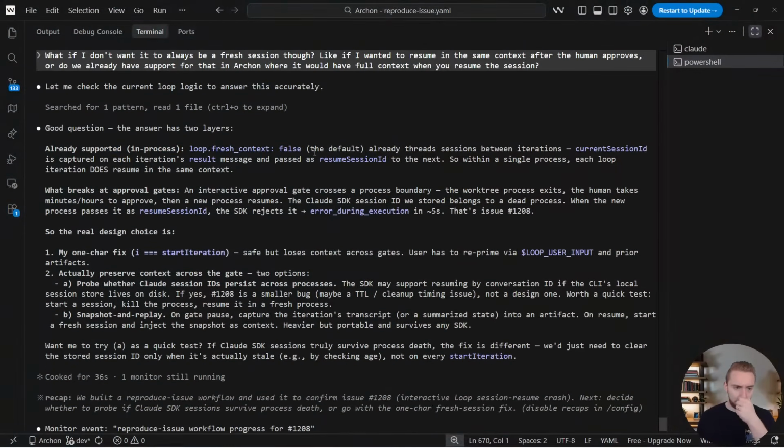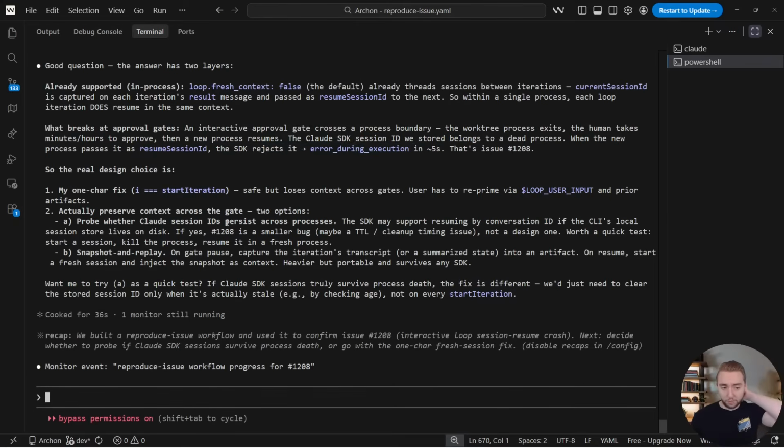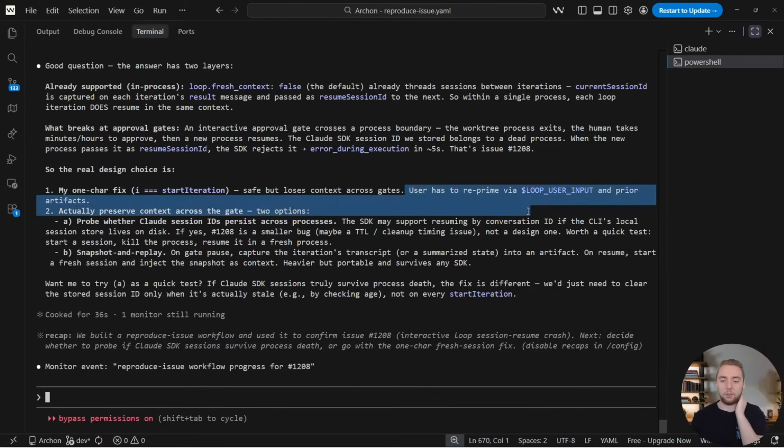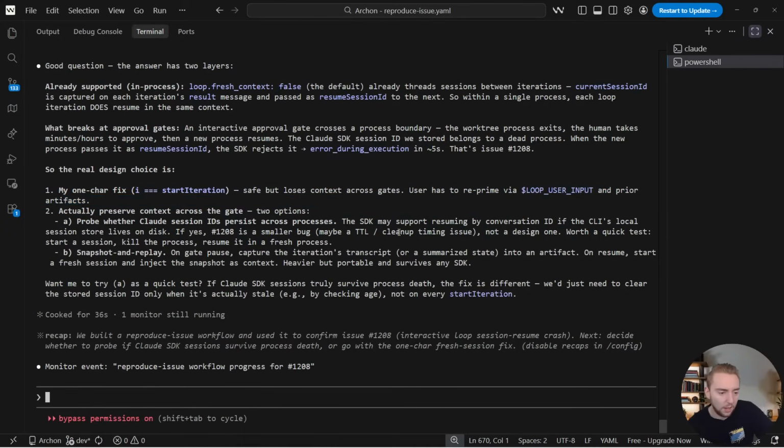Already supported. Loop, fresh context, false. Okay, so with a single process, each loop iterate does resume in the same context. What breaks the approval gates? Interactive approval gate crosses a process boundary. The work tree process exits. The human takes minutes, hours to approve, then a new process resumes. The Claude Agent SDK session ID we stored belongs to a dead process. When the process passes it as resume session ID, the SDK rejects it. So the real design choice is my one character fix, safe but loses context across gates. User has to reprime via loop user input and prior artifacts. Okay.